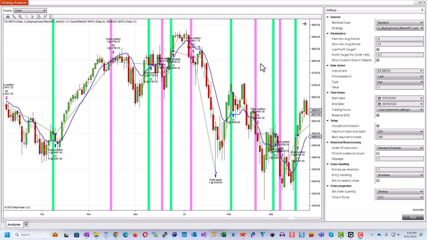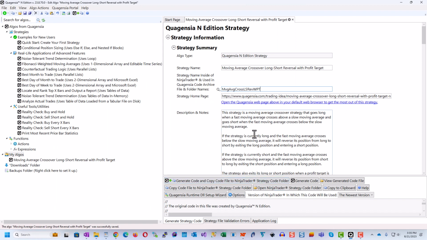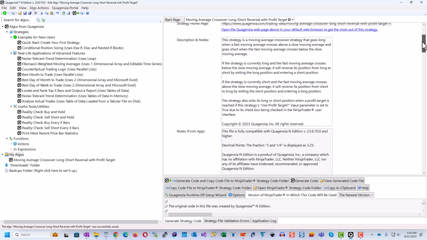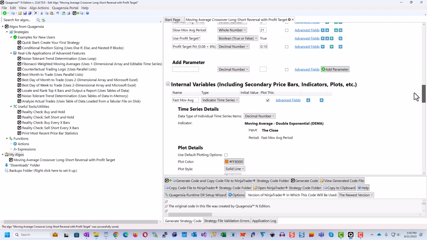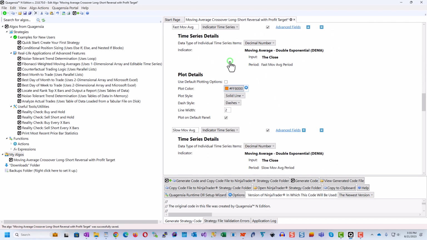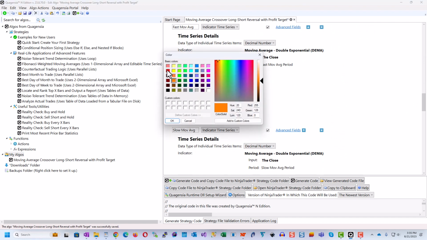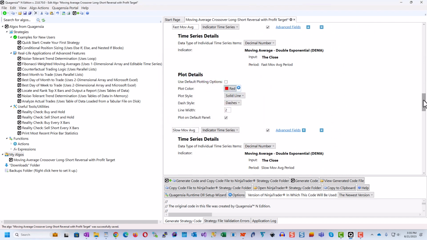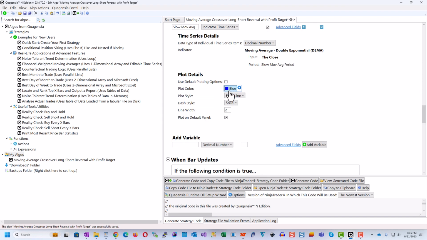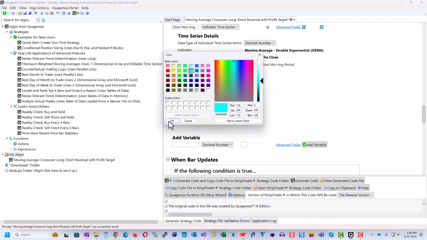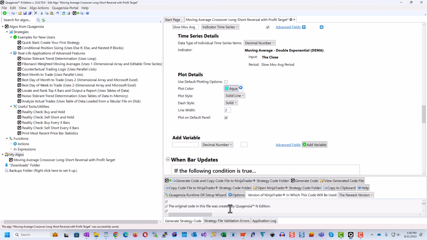Now that NinjaTrader is set up properly, let's go back to Quagensia N Edition and generate this strategy's code. Before we do that, let's add a 2 to the end of the strategy name so that you can see that when I generate the strategy's code, it actually makes a new strategy in NinjaTrader. Let's also change the color of the fast moving average to red and the color of the slow moving average to aqua, so that you can see that our strategy is actually different than the one I was showing you a minute ago.